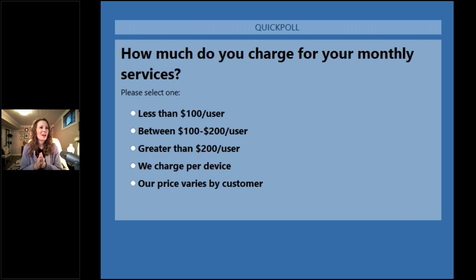All right, so we're at about three-quarters of the people that have voted. We'll give it a couple more moments to see if we can get the final participants to maybe push us to 100, but right now it looks like with 75% of people that have voted, 67% charge per device, and 33% are saying that our price varies by customer.